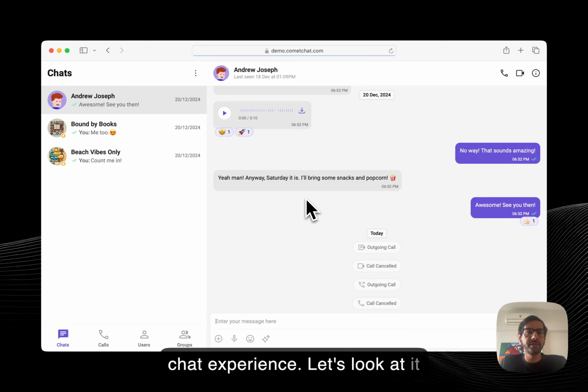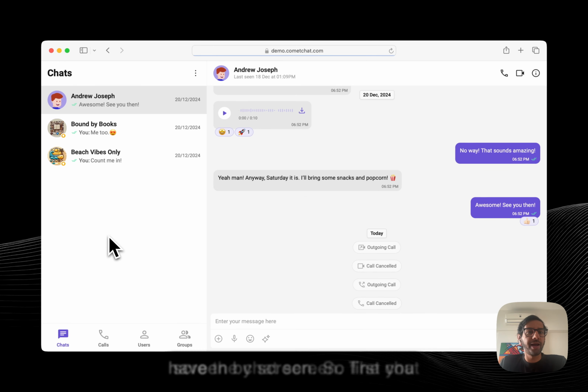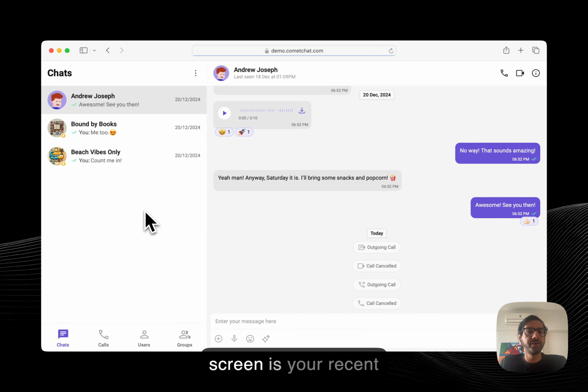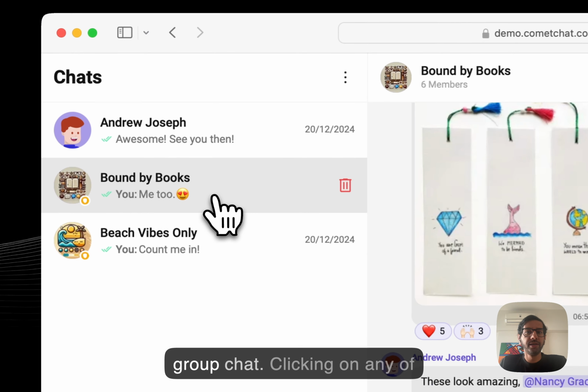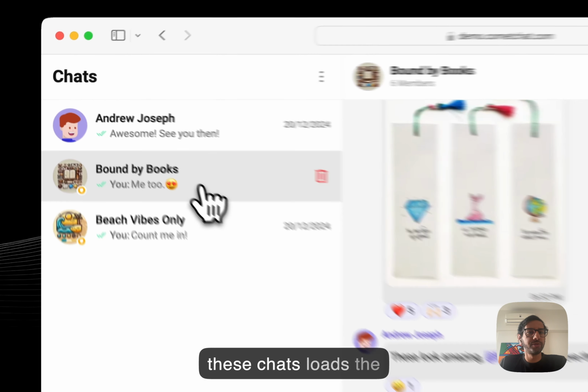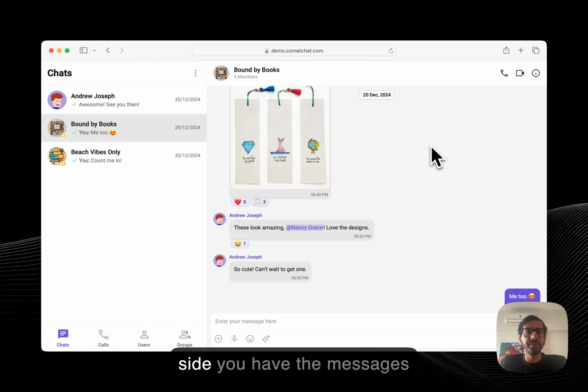Let's look at it screen by screen. So first, you have the chat screen. The chat screen is your recent conversation view, displaying both one-on-one as well as group chat. Clicking on any of these chats loads the messages screen. So on the right side, you have the messages screen, or the individual chat screen.